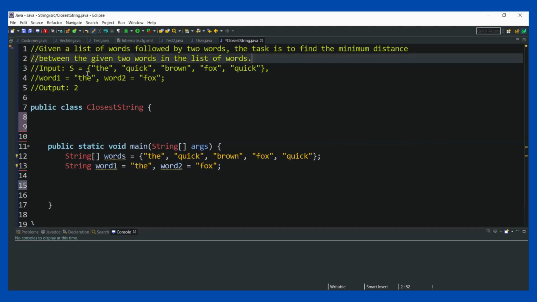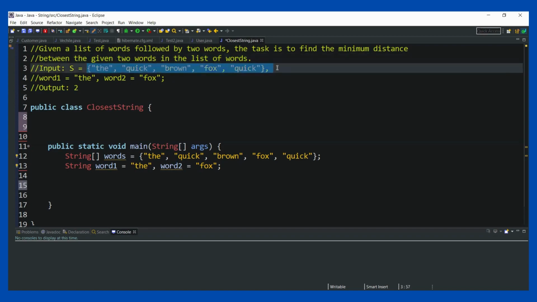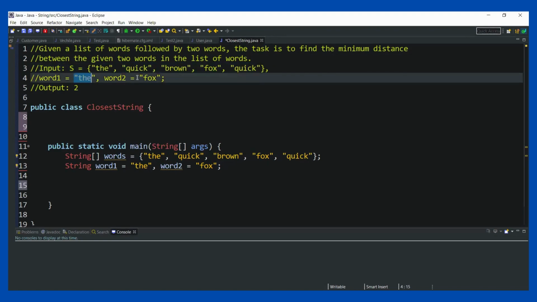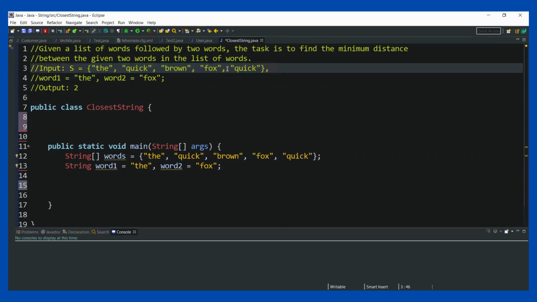Fine. So let's say this is one array of strings. Here we have different string objects, and now we have the two words, word 1 and word 2. We have to find out the minimum distance between these two words. Minimum distance is nothing but the difference between the index values. And there is a possibility that these words can be repeated also.